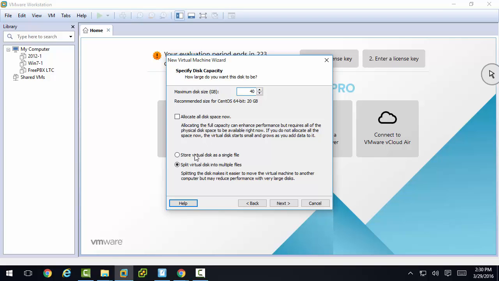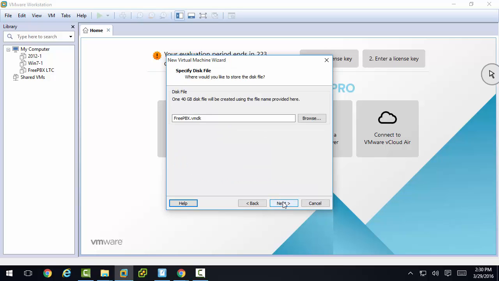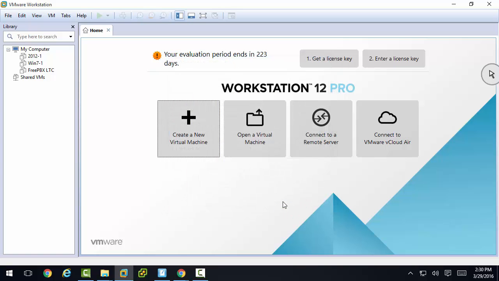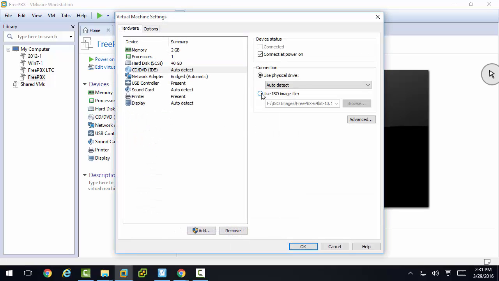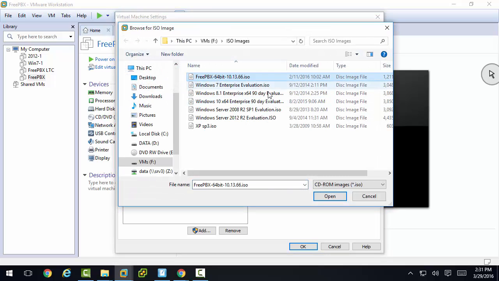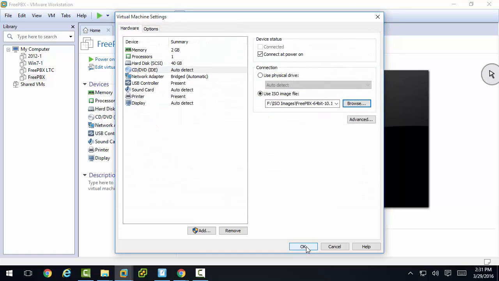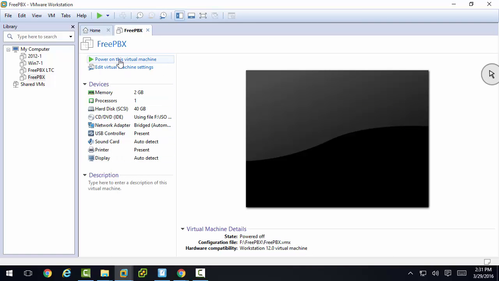This is optional, but you can click on store the virtual disk as a single file. I'm going to do that now, but you certainly can keep it as multiple files. Click Next on the virtual disk file name, and then click Finish. The next step is to install the CD into the CD-ROM drive. I click on CD/DVD, and I want to browse for the FreePBX ISO image file. I downloaded the 64-bit, and then click OK. I'm now going to power on this virtual machine.